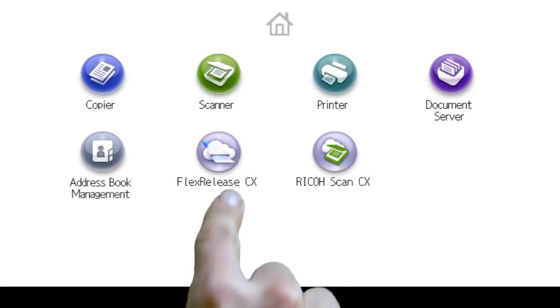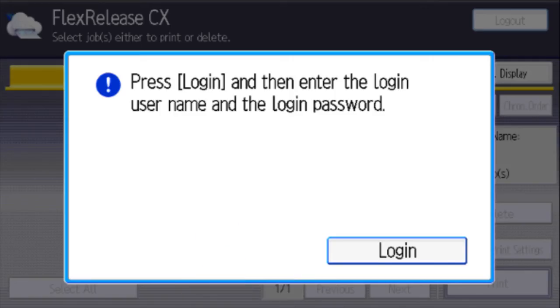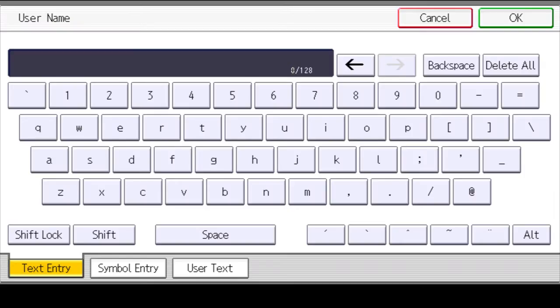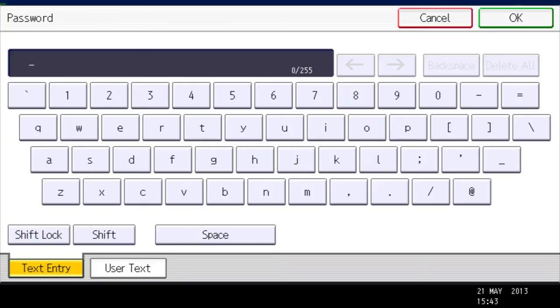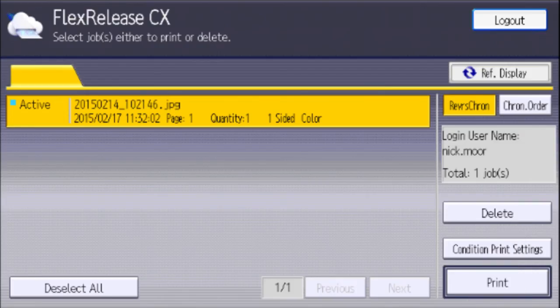At the device, select Flex Release CX from the home screen. Then select Login. Enter your username, and then select OK. Now enter your password, and then select OK. Once logged in, you will see the print job you require.